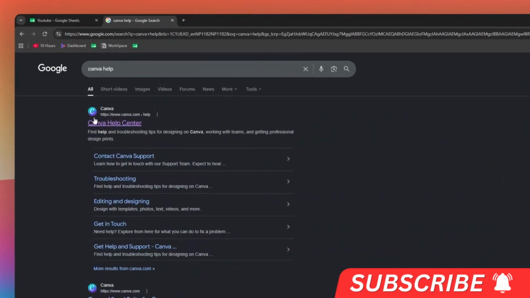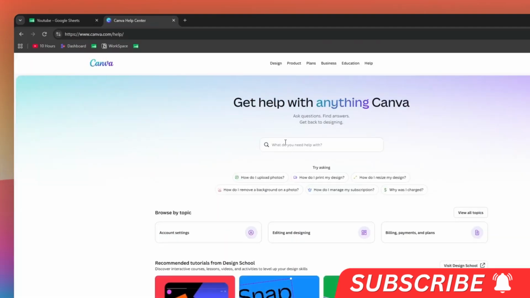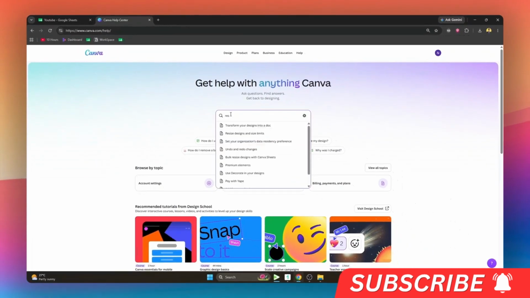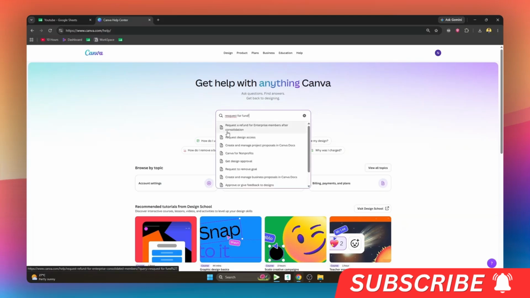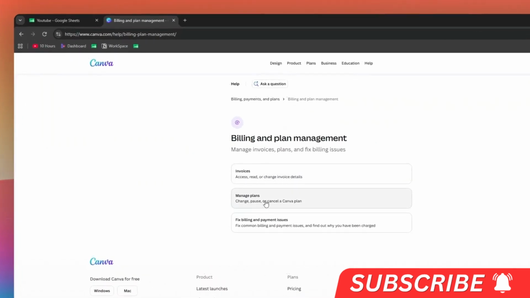To contact customer support, open your browser, whether you're using Brave, Chrome, Edge, or any other browser, and type in Canva Help. Then go to the search bar and type Request Refund or something similar and press Enter. Look for the options related to billing, payments, or plan management. Select Billing and Plan Management and go there. Click on Manage Plan or Fix Billing and Payment Issues. Then go to the Payment or Billing Help section.